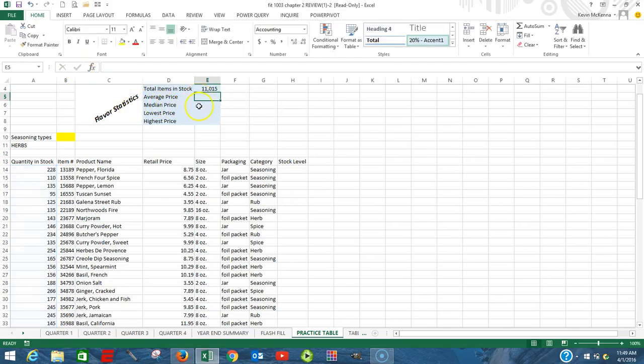Next, for our average price. Now our prices are in this column right here. But how we get those average prices is we have our cursor in this position, E5, come over to AutoSum, hit the down arrow, and then click on average. Excel takes a guess at what you want to average. Now initially it's taking a guess. You want to average the number right above here, E4. That's not what you want to do.